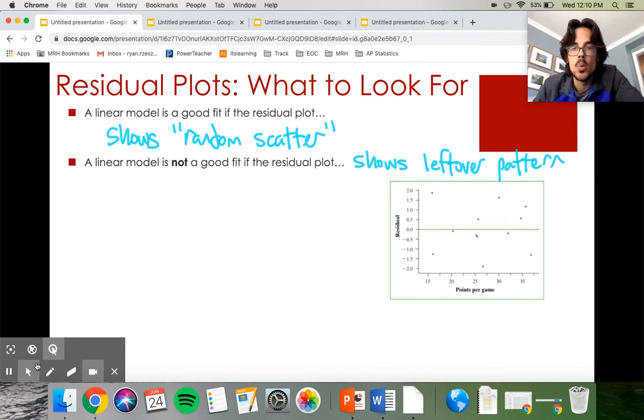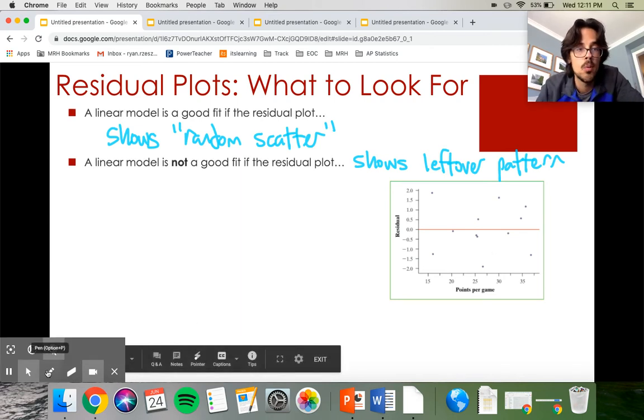So with this right here, this seems to be mostly spread. I don't see a really compelling pattern in this problem. So a linear model would be appropriate for that one. So you can say linear appropriate right here.